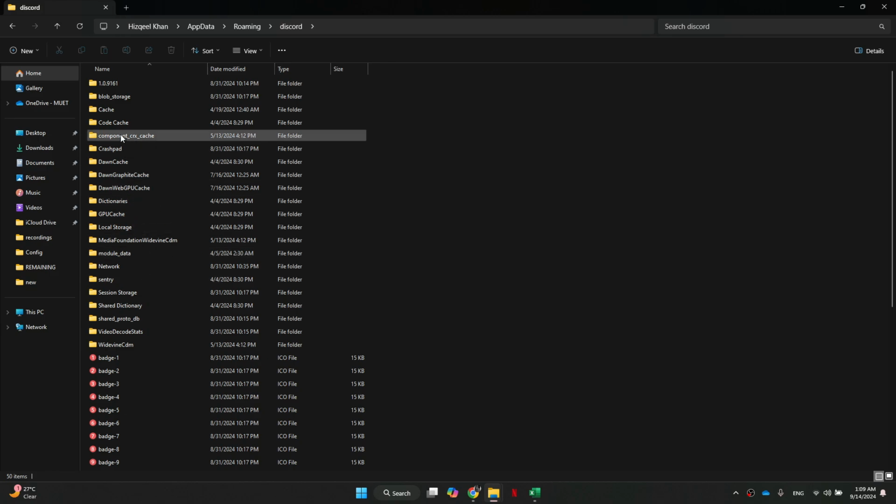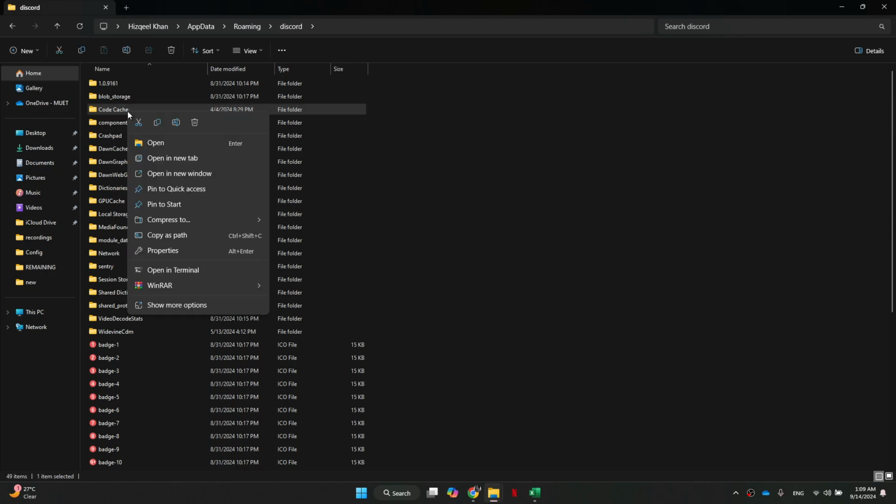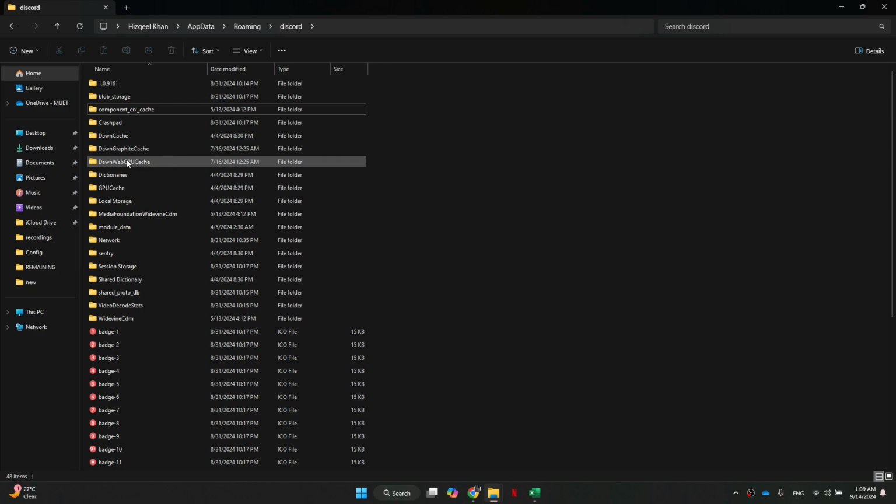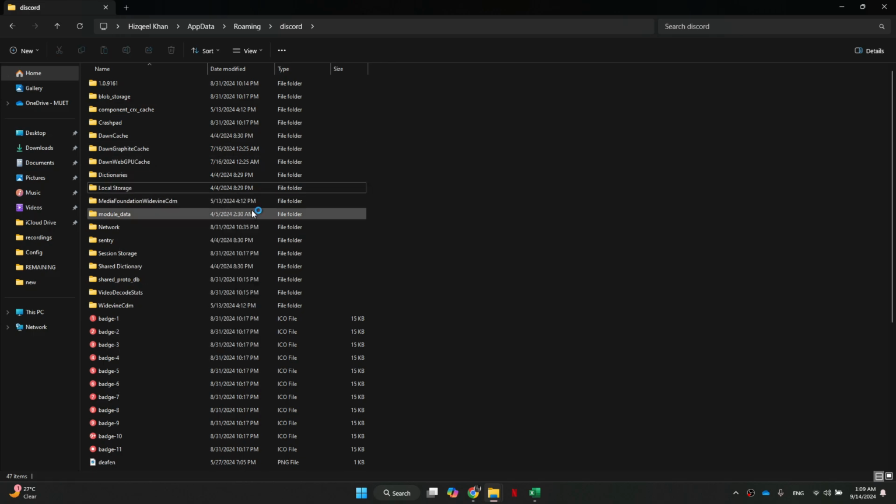So we need to select Cache, Code Cache, and GPU Cache, and we just want to right-click on each of them and hit the trash icon to delete them. If you get an error message saying that you can't delete the folder, that simply means that the app's running in the background and you just need to close it. After that, we can come back to the folder and try again. Now it should delete successfully. Now, don't worry about deleting these folders as they're regenerated when we relaunch the app.